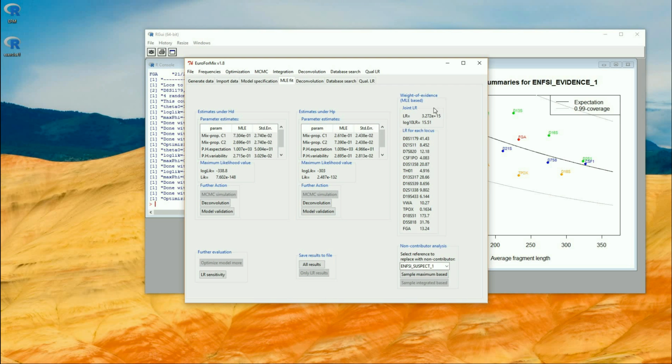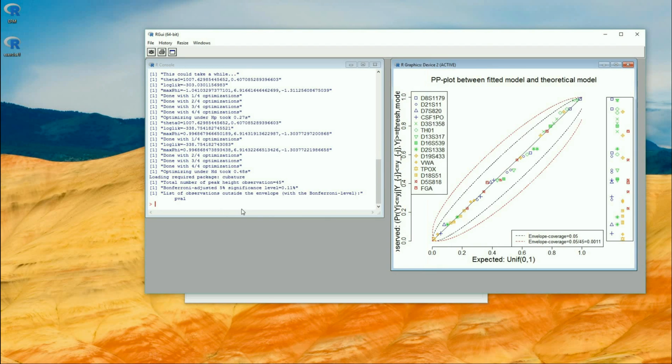So the likelihood ratio is coming out here, 10 to the 15. And the parameter that we need to take notice of is this one. It's minus 338.8. And this parameter is used to tell you whether the model is a good fit or not. And I'll be covering that in part 2 of the lecture. Another thing we have to think about is the model validation. So I'll just click on this to show you how that works.